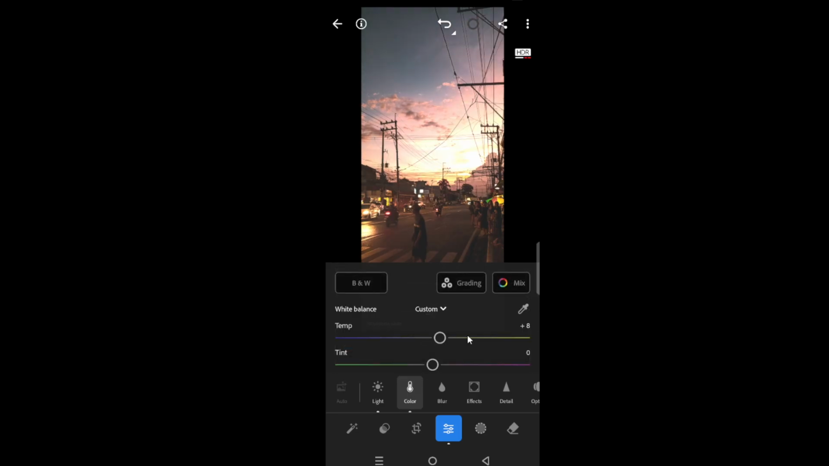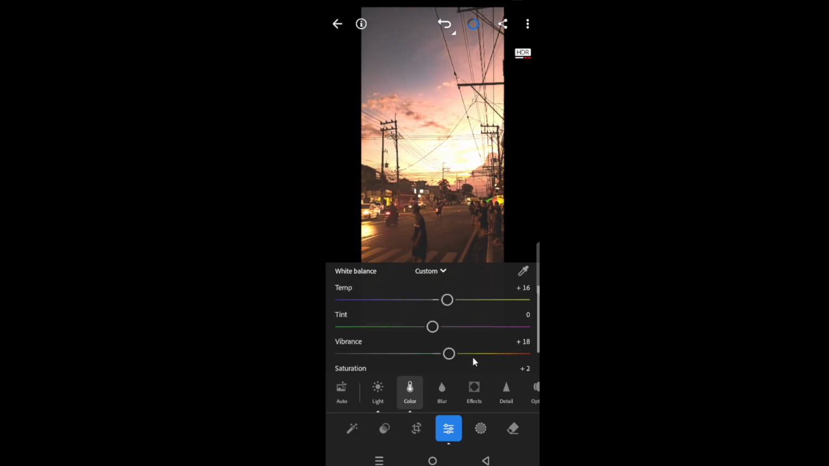Use vibrance to boost muted colors selectively. It's a safer way to add pop without making skin tones look cartoonish.